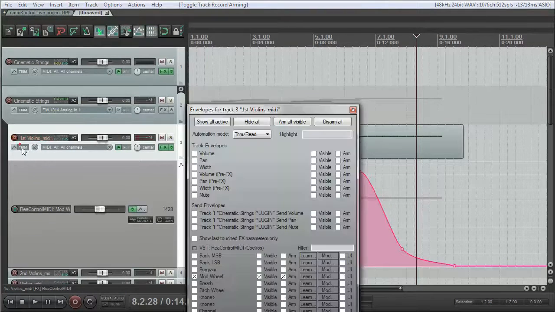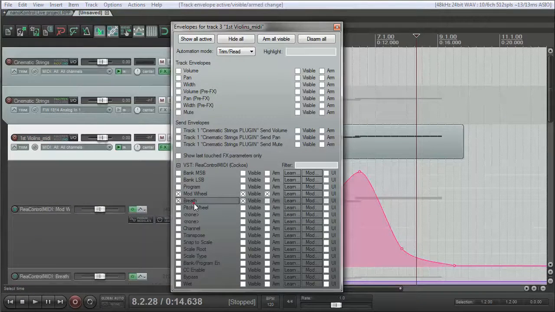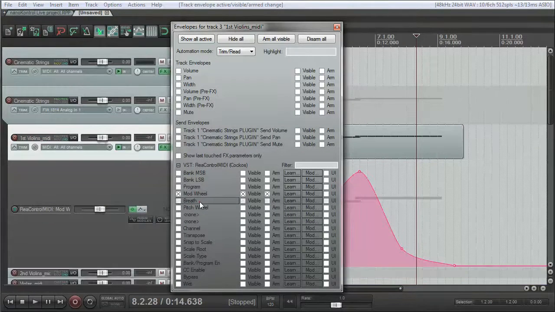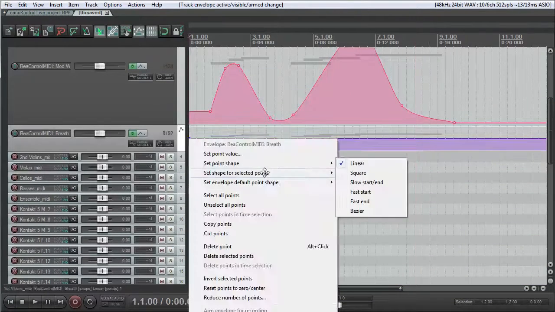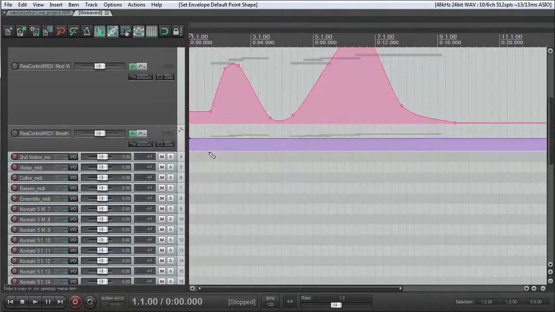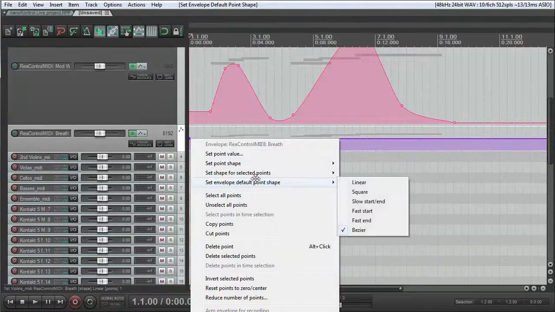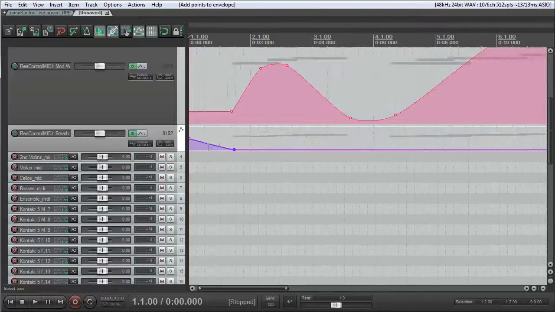And now that that's enabled, we can take that off there. We can come in here and we can select it right here. And so now we have an envelope for the vibrato, which is pretty cool. I will do the same thing here. I'll set the default to Bezier, and we'll set this to Bezier too. There we go.